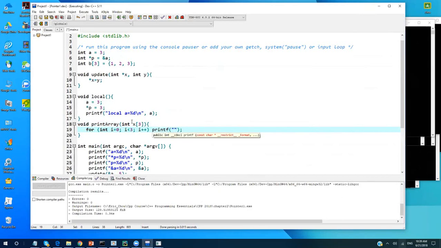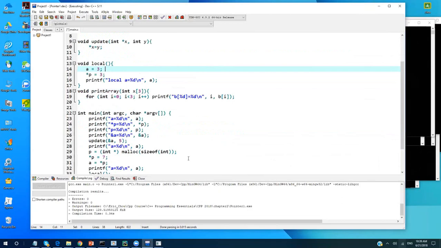Here I say b of %d equals %d \n. And then here I have i and b of i. Okay, I try to print out everything for that x array.